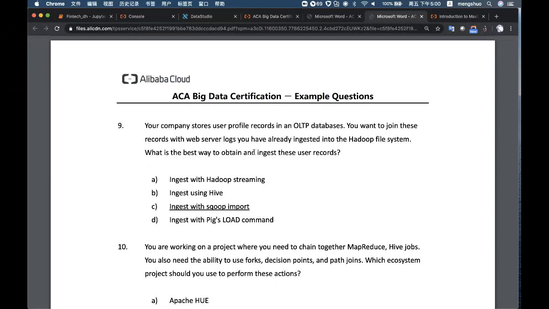And for number 9, your company actually stores user purchase records in an OLTP database. You want to join those data records with the web server logs you have already ingested into the Hadoop file system. So the best way to do that is Sqoop. Sqoop is used to ingest the SQL statements into Alibaba Cloud.